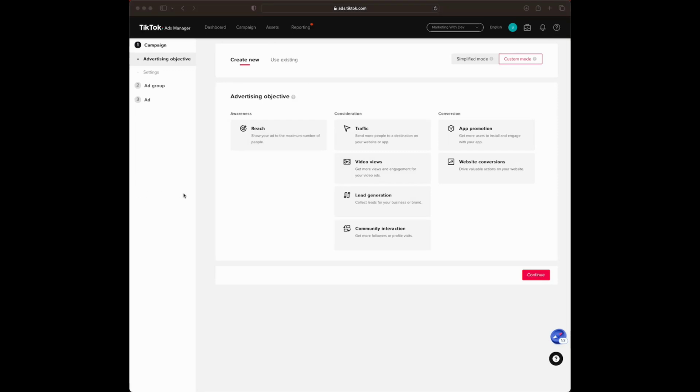So we have reach, which is show your ad to the maximum number of people. We have traffic, send more people to a destination on your website or app. Video views, get more views and engagement for your video ads. Lead generation, collect leads for your business or brand. Community interaction, get more followers or profile visits. App promotion, get more users to install and engage with your app. Website conversions, drive valuable actions on your website.